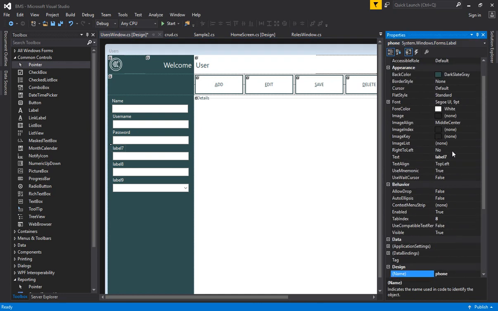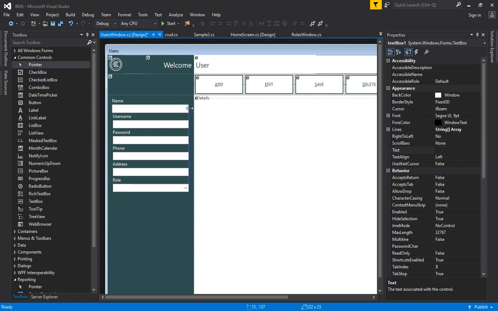Sorry, I have to write it here, phone, and then you have to write here address, and then you have to write here the roles. Okay, and then in fact write role, because one user belongs to one role. And now give the appropriate names to these text boxes also.